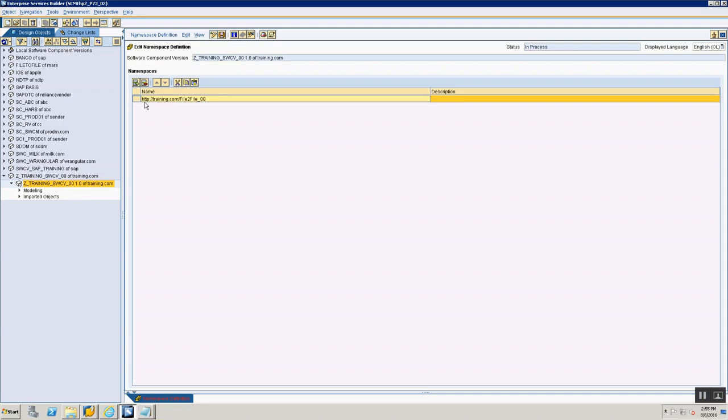Okay, so I've defined a namespace http://training.com. This can be anything that you want. In this case, I've given training.com, followed by the scenario name. What is our scenario? The first scenario, file to file, and I'm going to say 00. And I can give a description, namespace for file to file scenario. All right. And then click on save. You can either click on save or you can also use the keyboard shortcut Ctrl+S. Okay. Keyboard shortcut for save, to save your objects.